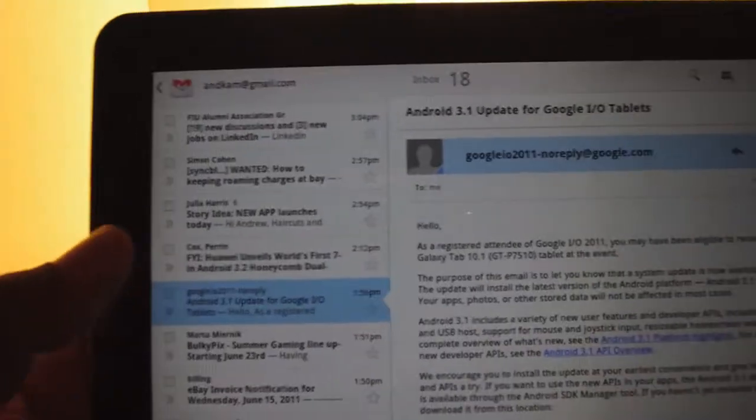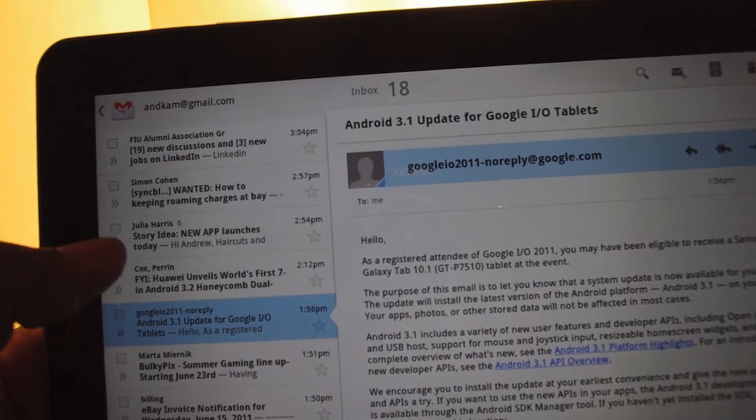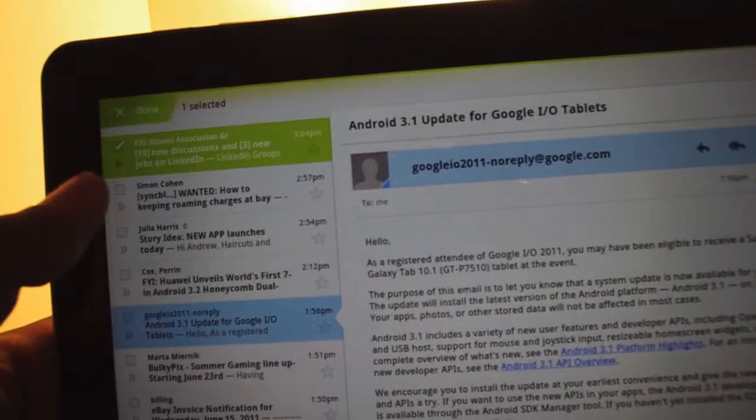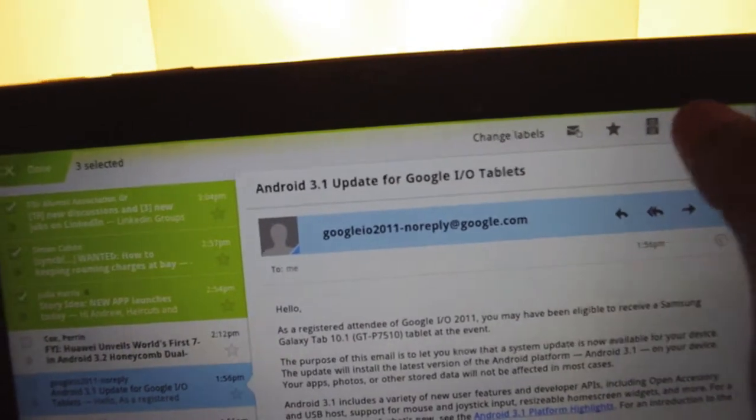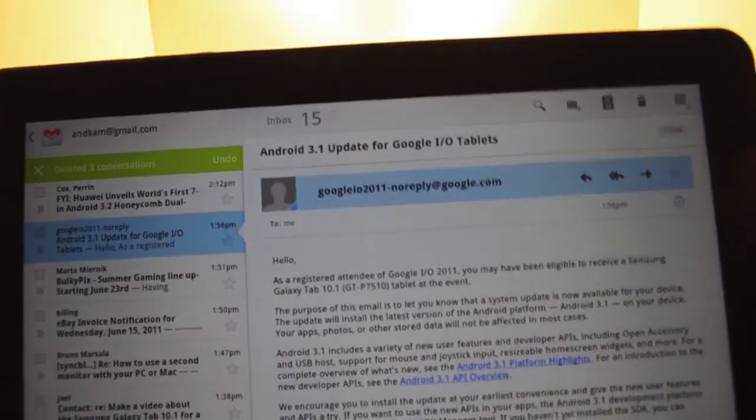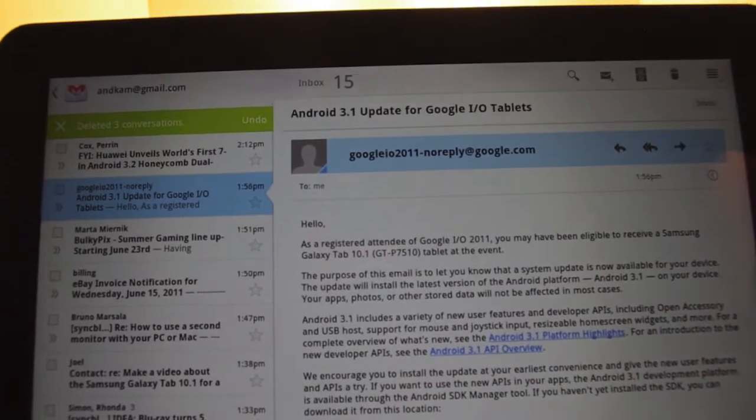And I can do batch editing on the side, so if I want to delete a bunch of articles at once, I'll grab this, this, and this. I've selected 3. Just tap on the trash icon, just like that. I deleted 3 messages.